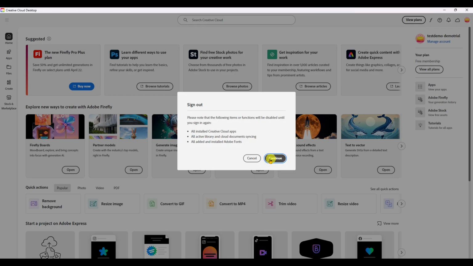After you click it, you may be asked to confirm. In some cases, Creative Cloud will prompt you to close active Adobe apps before it completes the process. If you see that message, simply save your files and close those apps, then continue. When the sign out finishes, your session ends on this device. Your files stored in Creative Cloud remain safe in your account. You're just disconnecting this computer from that session.